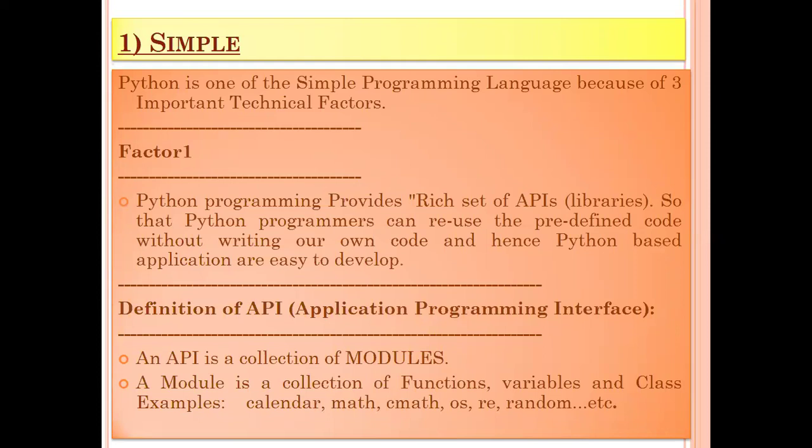Now, APIs, I've told you yesterday also, API means application programming interface. So it has a rich set of APIs that is also known as library so that the Python programmer can reuse the predefined code, and need not write their own code all the time. And an API is a collection of modules, and a module is a collection of functions, variables, classes, like calendar, math, cmath, os module, random module, etc.